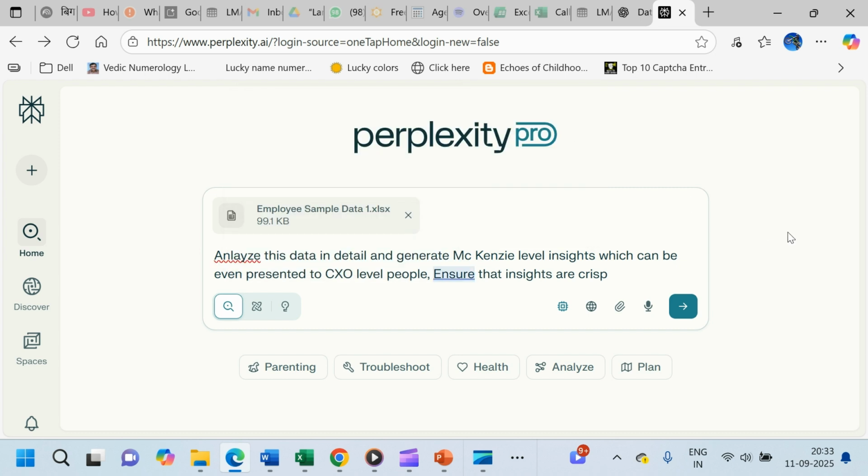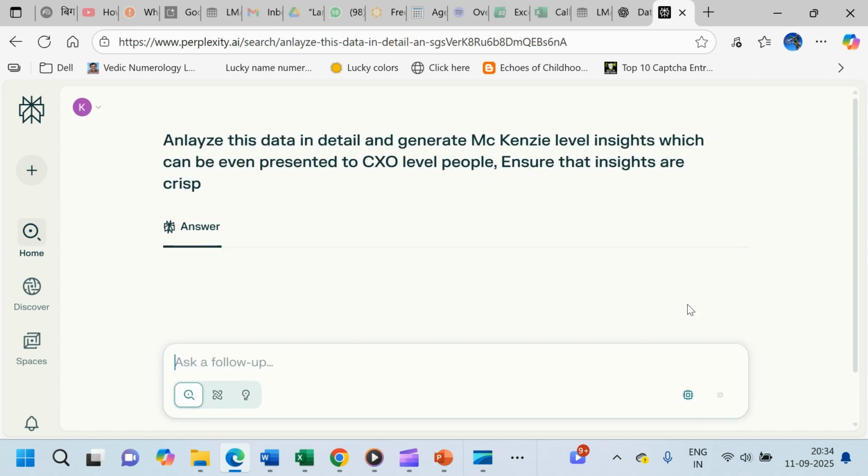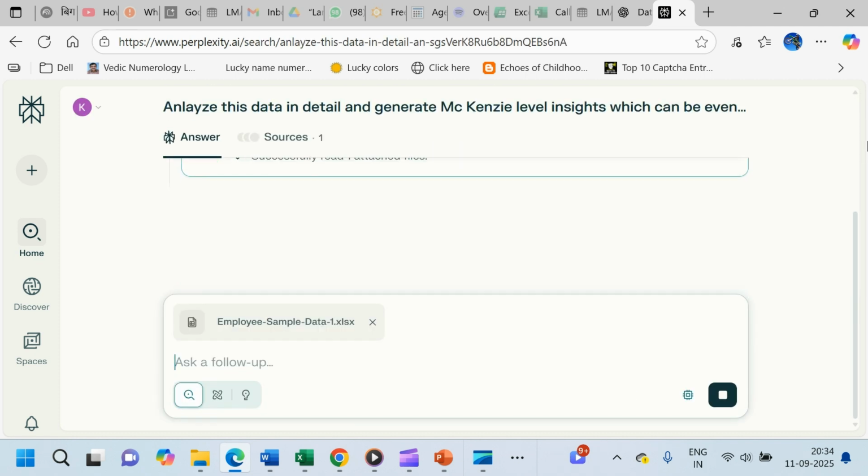And if you know, McKinsey is the number one consulting firm across the world, and their analysis and insights are considered top class. So I'm asking ChatGPT and Perplexity to use this data, analyze it thoroughly and give me McKinsey level insights. Let's see what it does. It is also informing us what steps it's taking currently: analyzing the attached data to extract high level impactful insights suitable for executive level presentations.